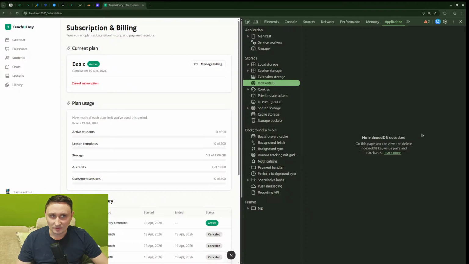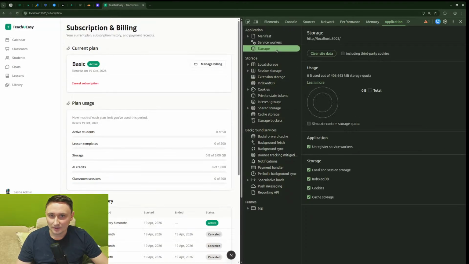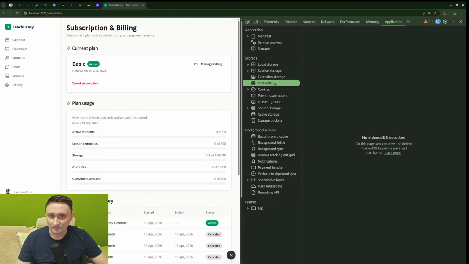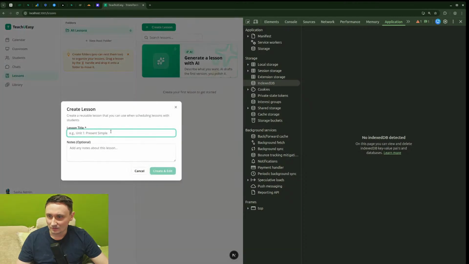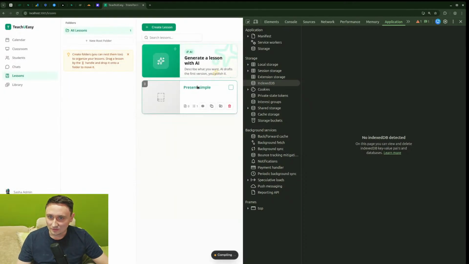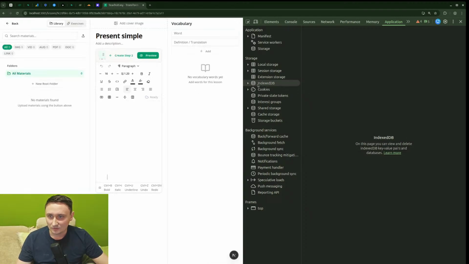Yeah, but why does it say it's not detected? Let's maybe refresh. Or storage. I guess it's because I need to go to a lesson. If I click create some lesson, then we will see this IndexedDB created. Yeah, so now you can see.